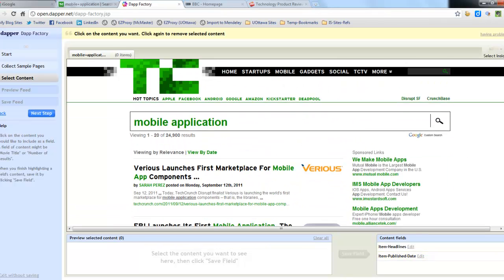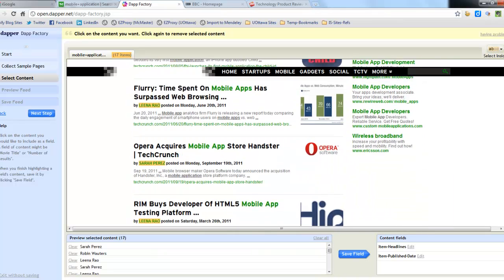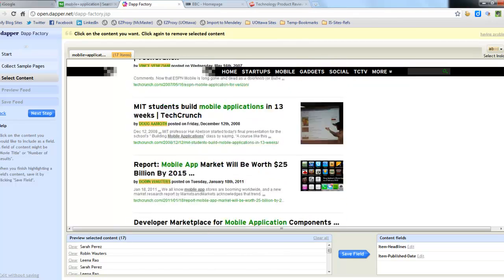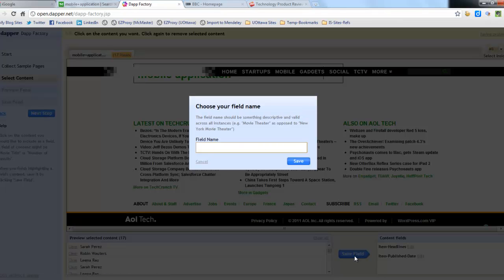The third piece of information that I want is the name of the author for that news story, if available. Alright, so I'm going to try and select the first author name and hope that it selects every author name that appears on that page. It looks like it did, so I'm happy with that. I'm going to save that field as item author name.